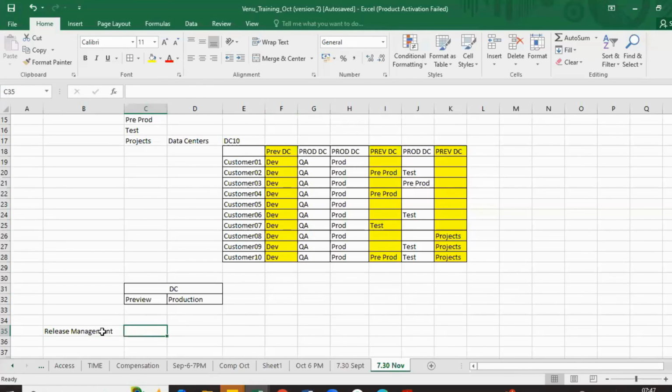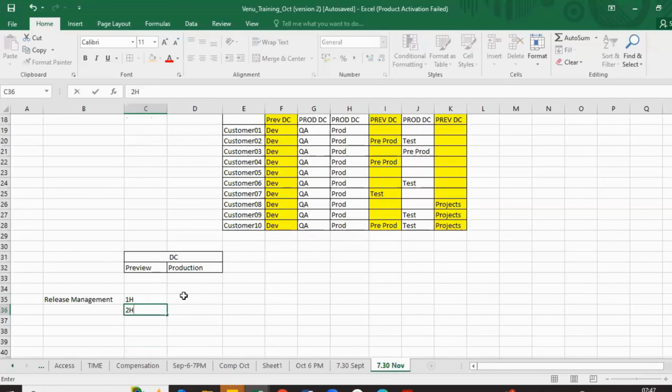SuccessFactors upgrades their systems once in 6 months, twice in a year. And we call them first half of the year and second half of the year. First half generally happens between April, May. And second half happens October, November.